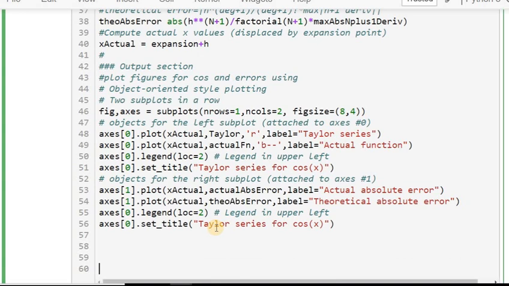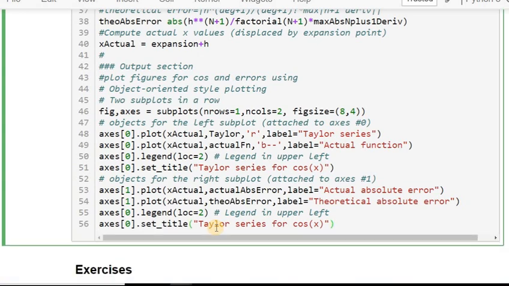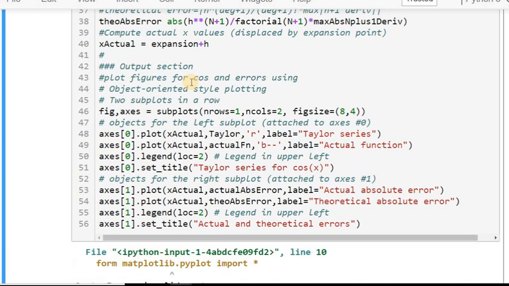I don't need these blank lines. I'll get rid of them. And here my legend is going to be on axis 1. So it's attached to axis 1. And then this is going to be the actual and theoretical errors. And let's see if this worked. I'm sure I'm going to have some problems, but that's what coding is all for. So I'll press Control Enter. It will take a little while.